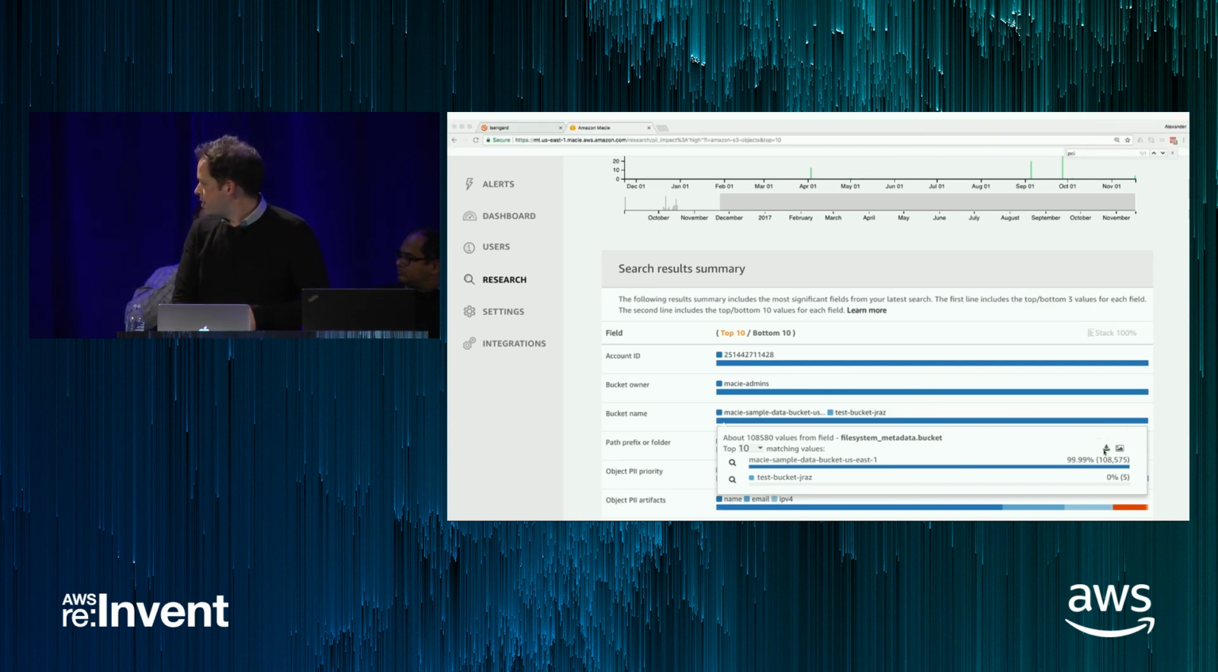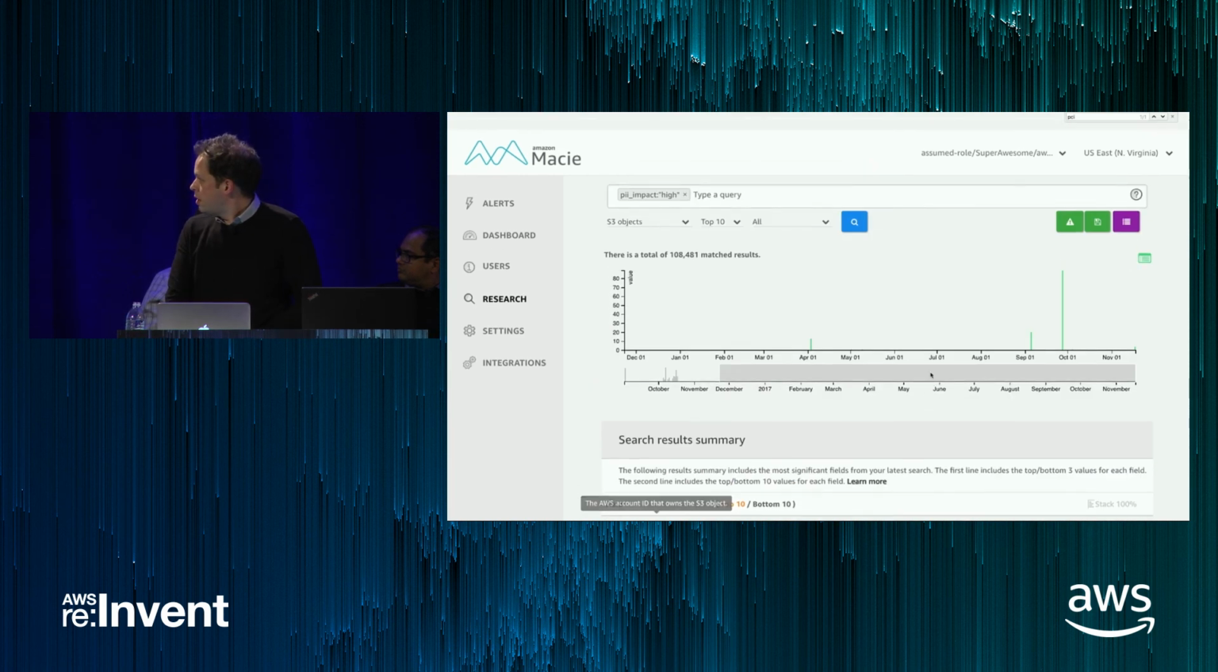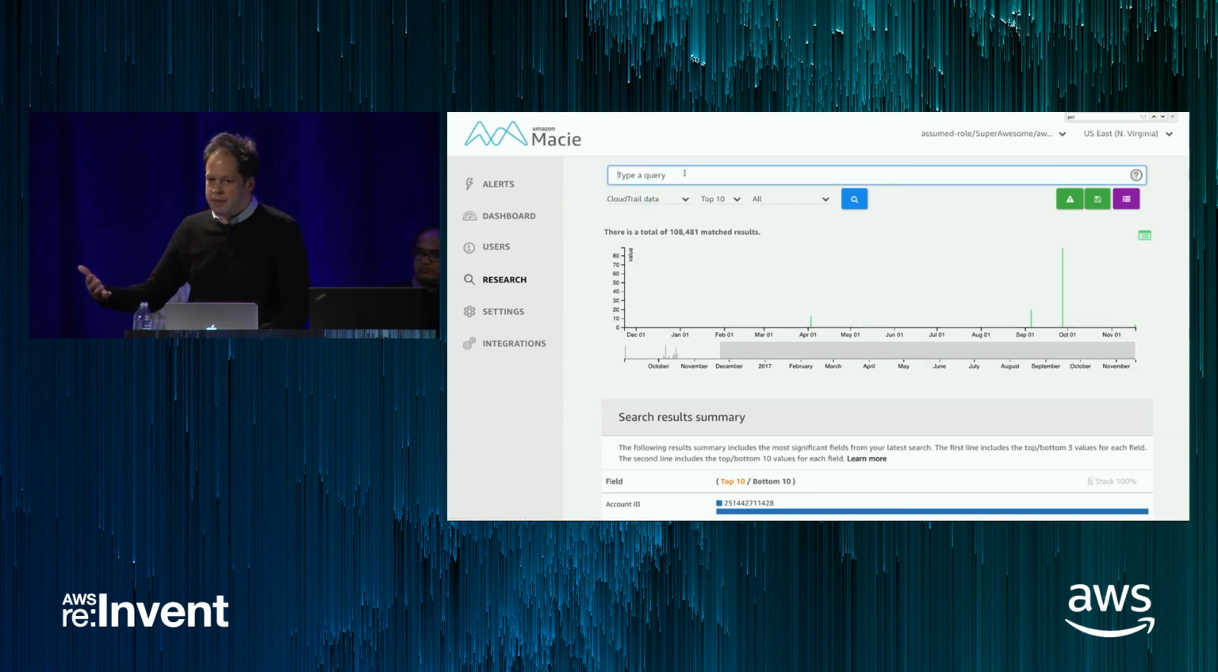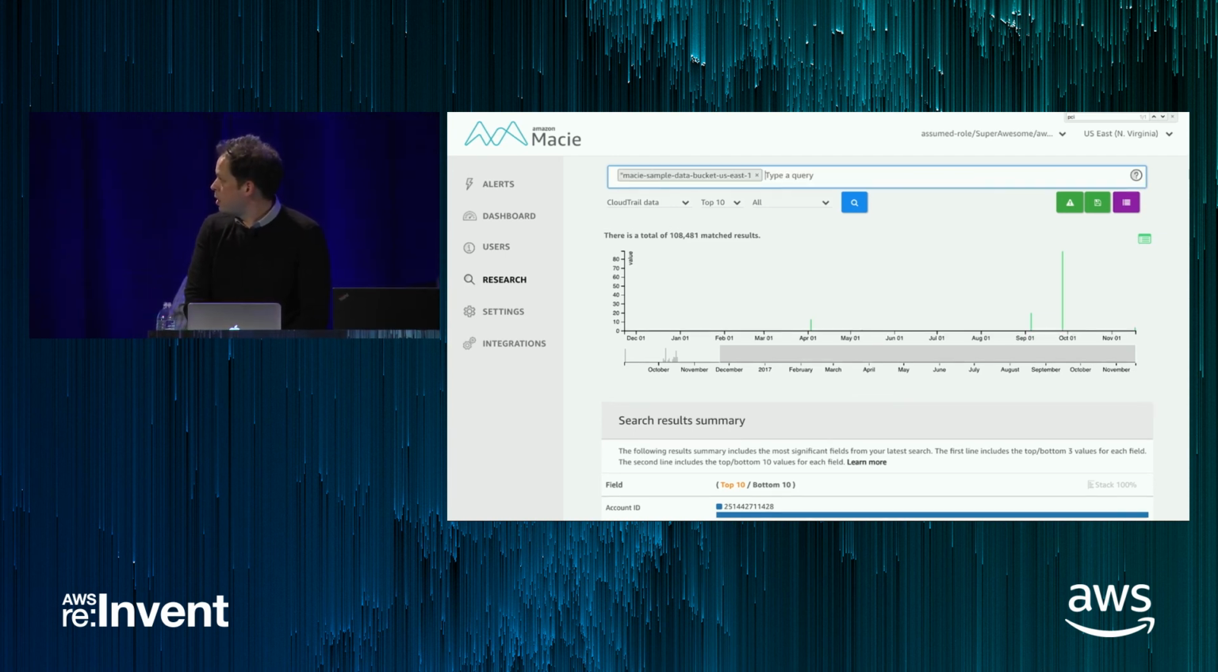So here are our 2 buckets. I just clicked export to CSV. I'm going to be lazy here, and I'm just going to cut and paste as well. Now let's build a query for this bucket. Let's see if we can figure out how this bucket has been accessed. So I'm going to go to CloudTrail data right now. I told you earlier about the user behavior component of Macie. Now we're searching that same data that our analytics search across automatically, and we're going to look for any accesses going to this bucket.